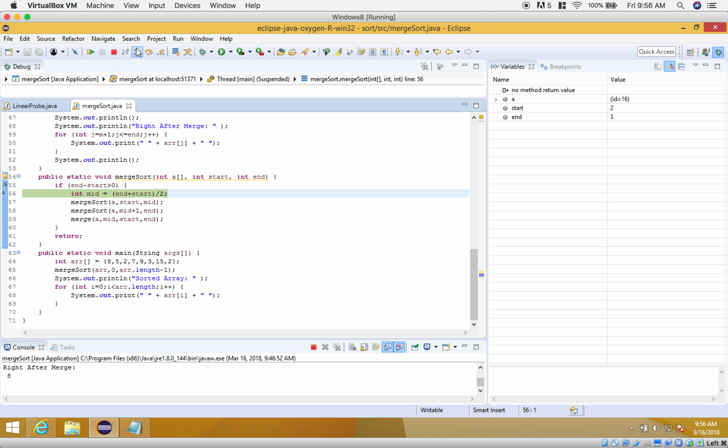Alright, and that's going to call itself again, and we're going to do the left half of that. That's going to return. We're going to do the right half of that. That's going to also return. And now we're going to merge the right half.